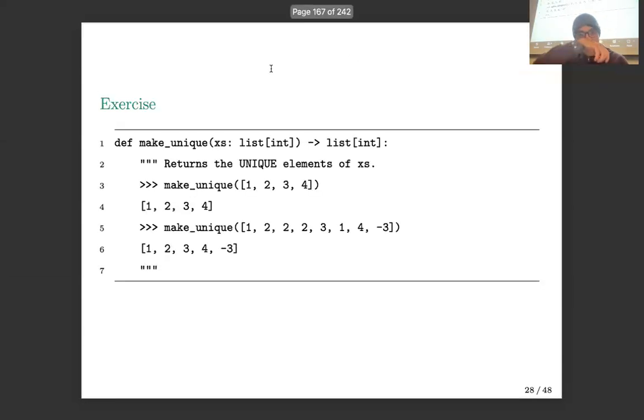Here's another one, make unique. Let's write another function that, given a list of integers, returns another list back, where the list that we're returning is the list of the unique members of the list that was input. So if I had the list 1, 2, 3, 4, that's already comprised of unique elements, so I just spit it back. If I have the second list with a bunch of duplicate 2s, I simply remove all the 2s and the 1 and the rest. So let's try and program this one.